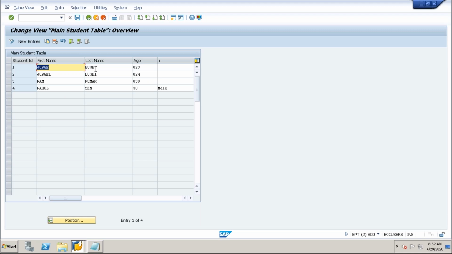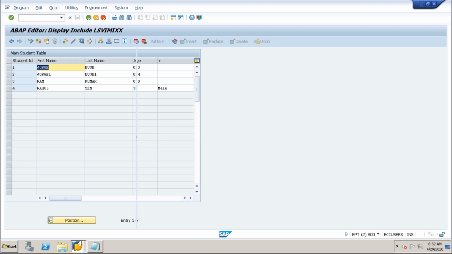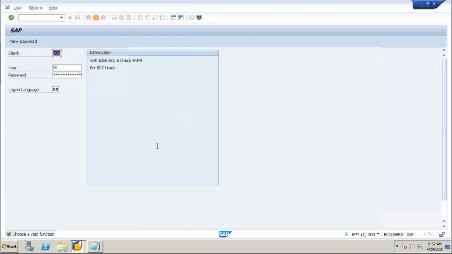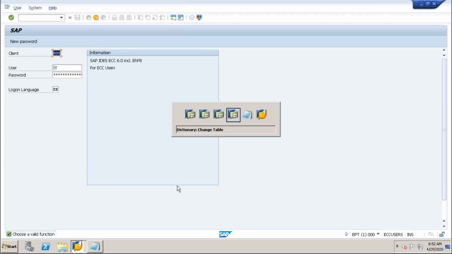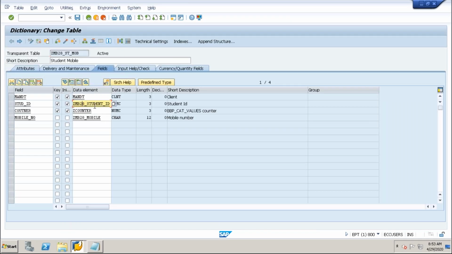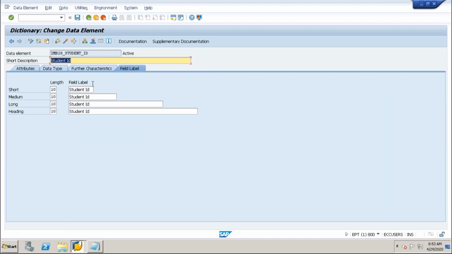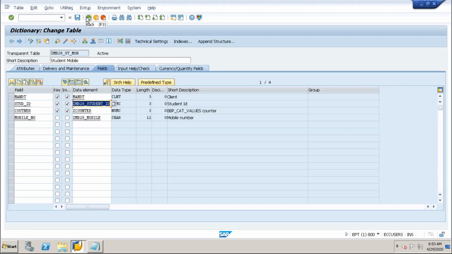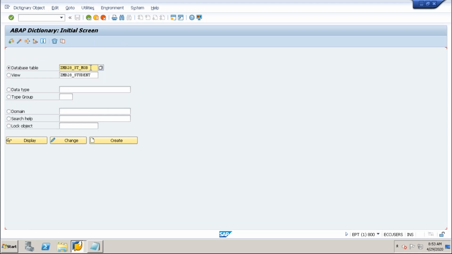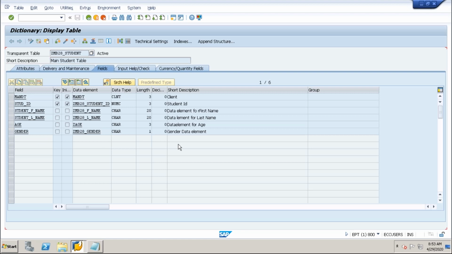Here you can see the first name, last name is coming from where? This first name and last name is coming from the label we have maintained at the data element level. Okay, from the label we have maintained at the data element level, that means here it's coming from here. So maybe I can show you one more important stuff over here and then we will wrap up our session.